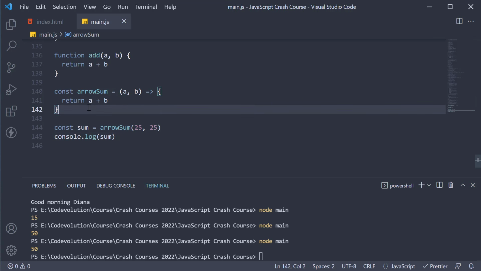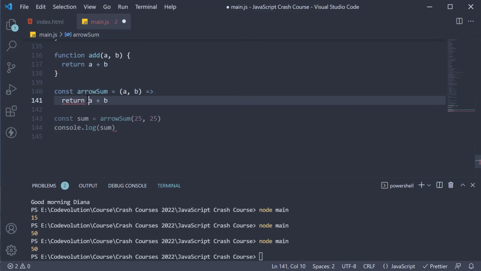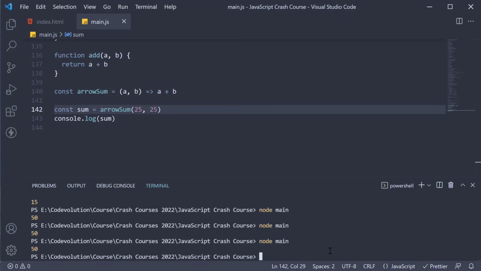But with arrow functions, we do have a more concise syntax, as I mentioned. Now, if you just have one statement that is returned, which is the case with our arrowSum function, you can omit the curly braces and the return keyword. So remove the curly braces and the return keyword. You can inline a plus b on the same function line. Run the code again, and we still see 50.